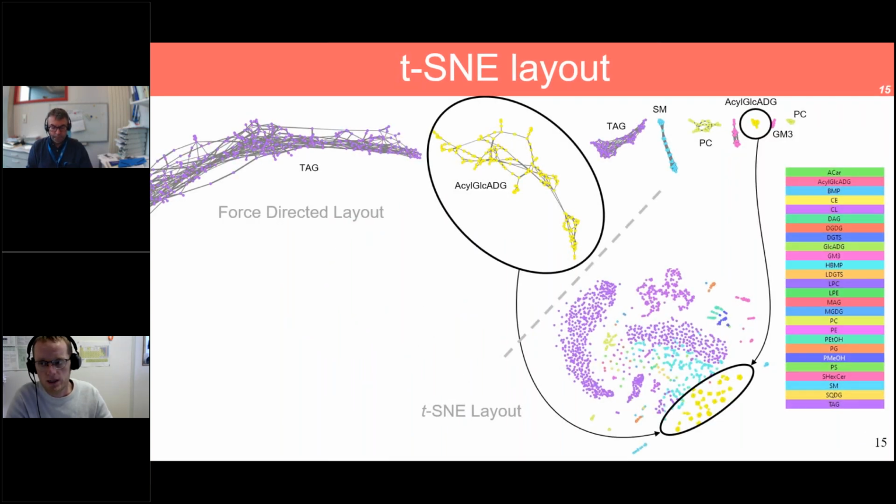And if we compare force-directed layouts and t-SNE layouts, we can see, for example, that these two clusters in yellow in the force-directed layout are spatially close in the t-SNE projection.